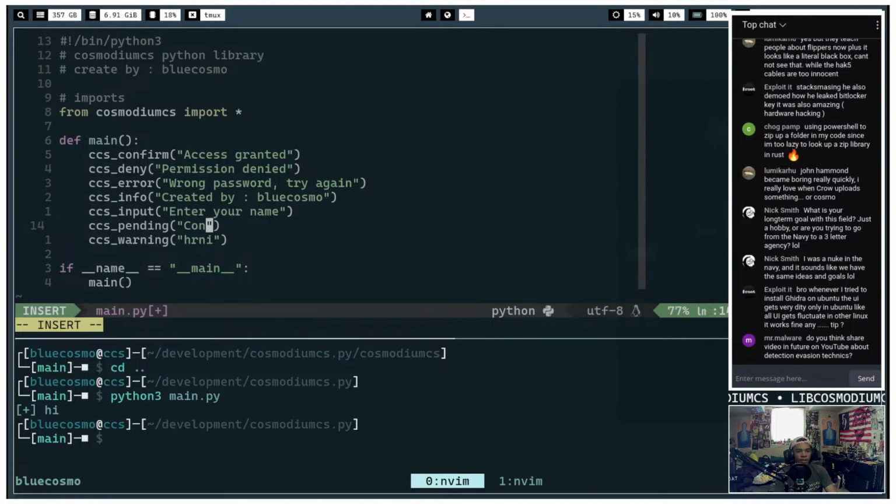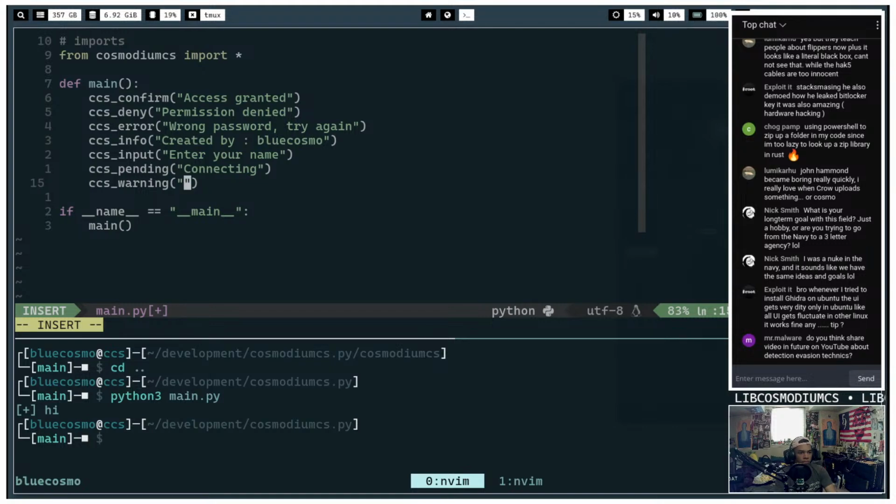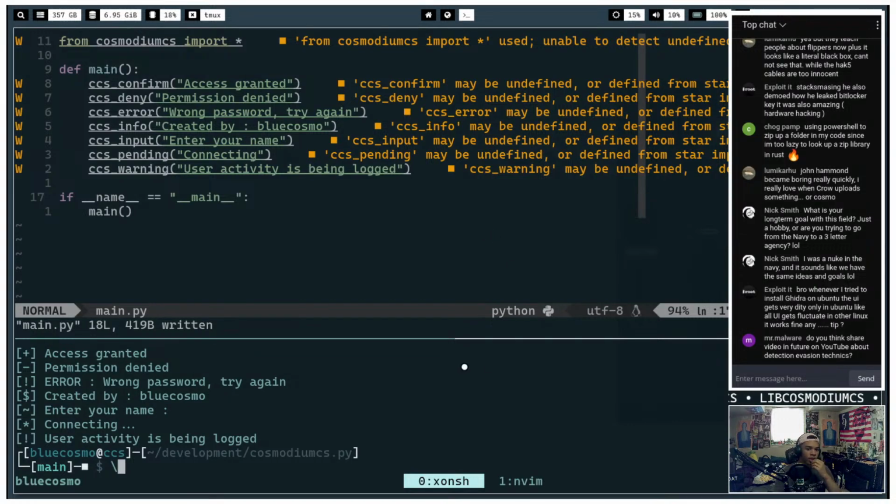Just set connecting, and then in here, user activity is being logged. Okay, and then that should work. Yeah, that did work.